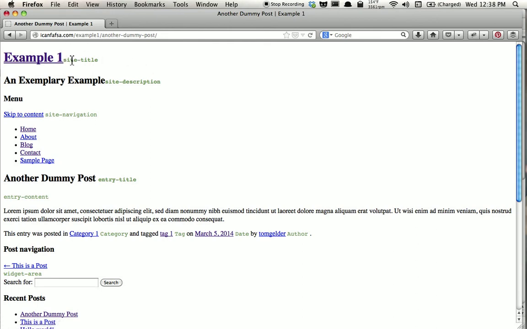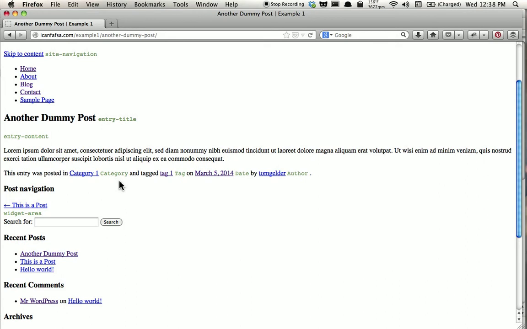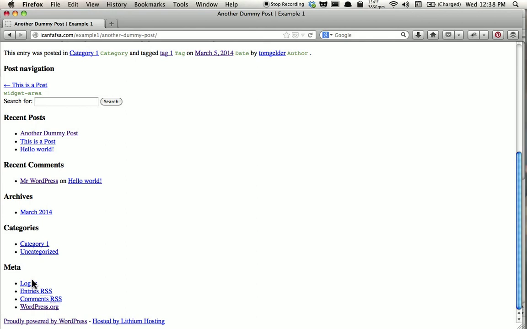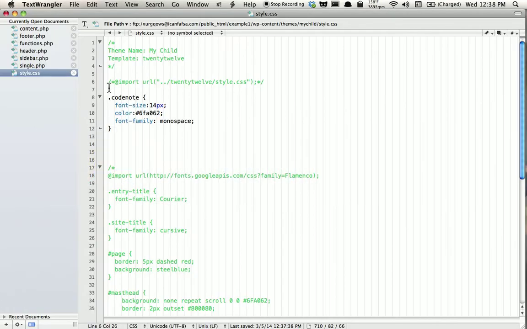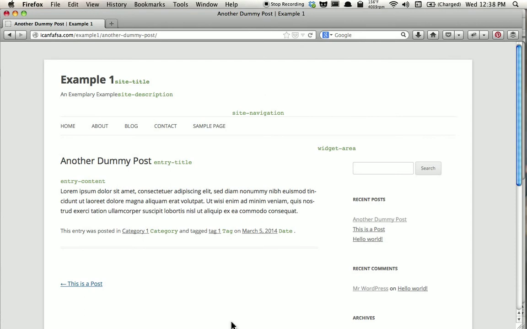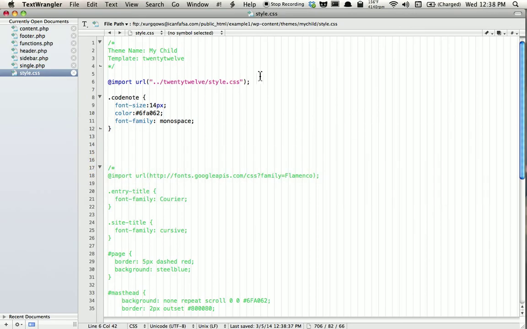So there's the site title, that's a heading 1, I think. There's the site description, site navigation, there's the menu items, entry title, entry content, there's the category, tag, date, and oh, we picked up my name. So we actually gained something. And then there's the widget area with all the same widgets. So what have we lost? There, it's all the same exact content. All the content is the same. Nothing was taken away. It's just the way that it gets displayed.